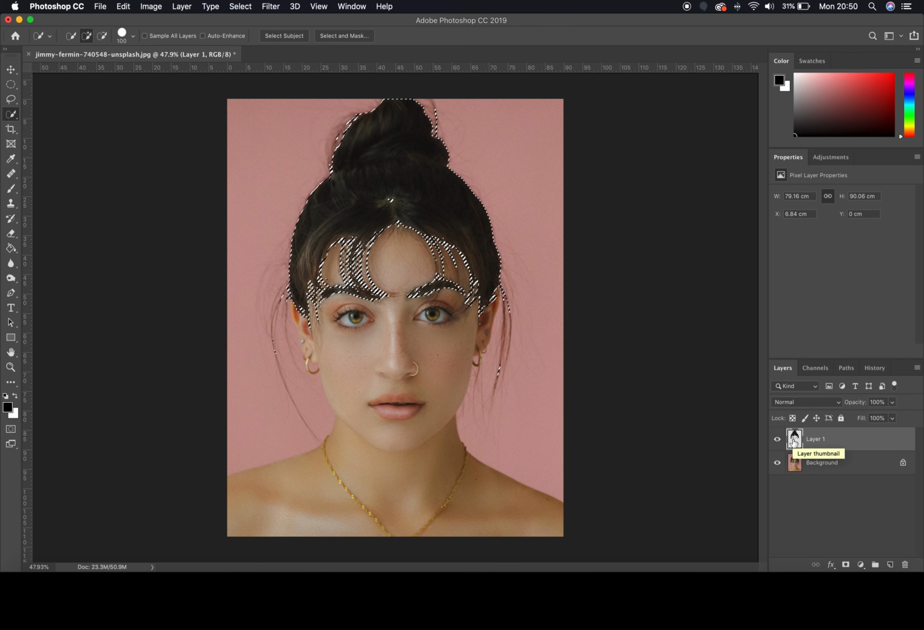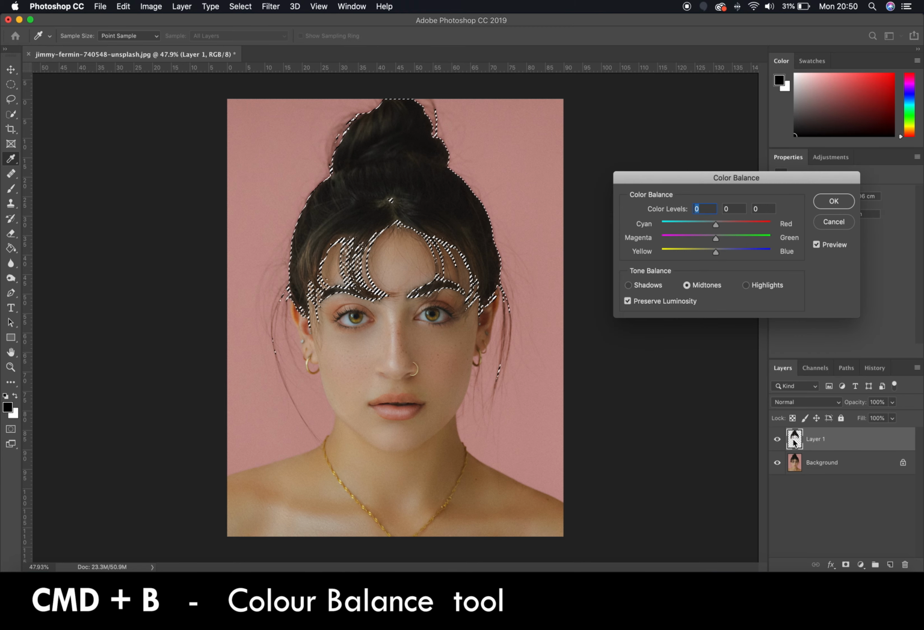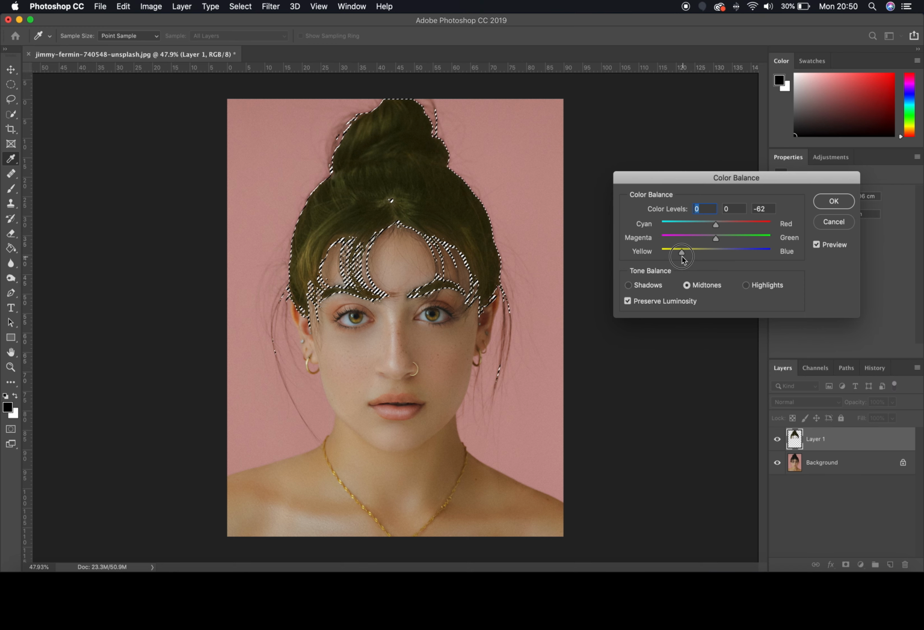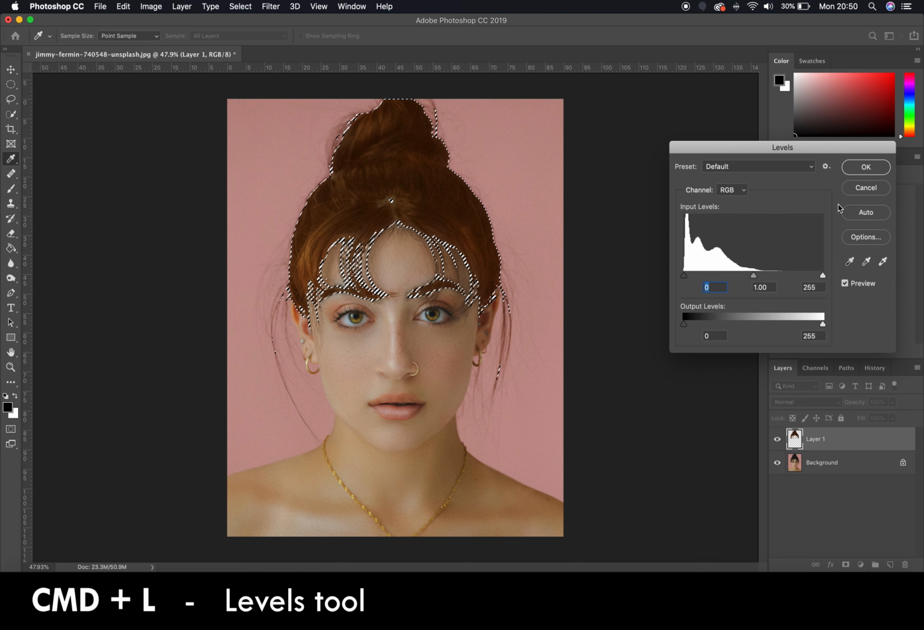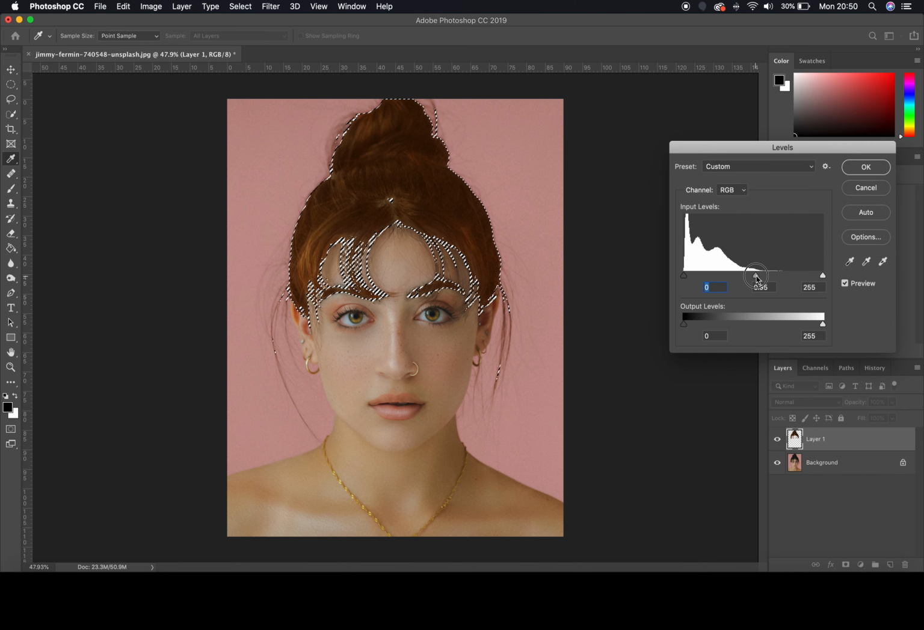So let's say I wanted to make her hair, I don't know, a chestnut color. So we're going to do Command and B to load up the color balance tool. I'm gonna slide this all the way down to -65. So from here on out, I'm just experimenting. We're gonna push this up to, let's say, +60. Yeah, that looks cool. Okay, and then we're gonna do Command and L, and with the levels tool, I'm just gonna bring this down to maybe 0.85 and drag this up to, let's say, 215. Cool. Okay.